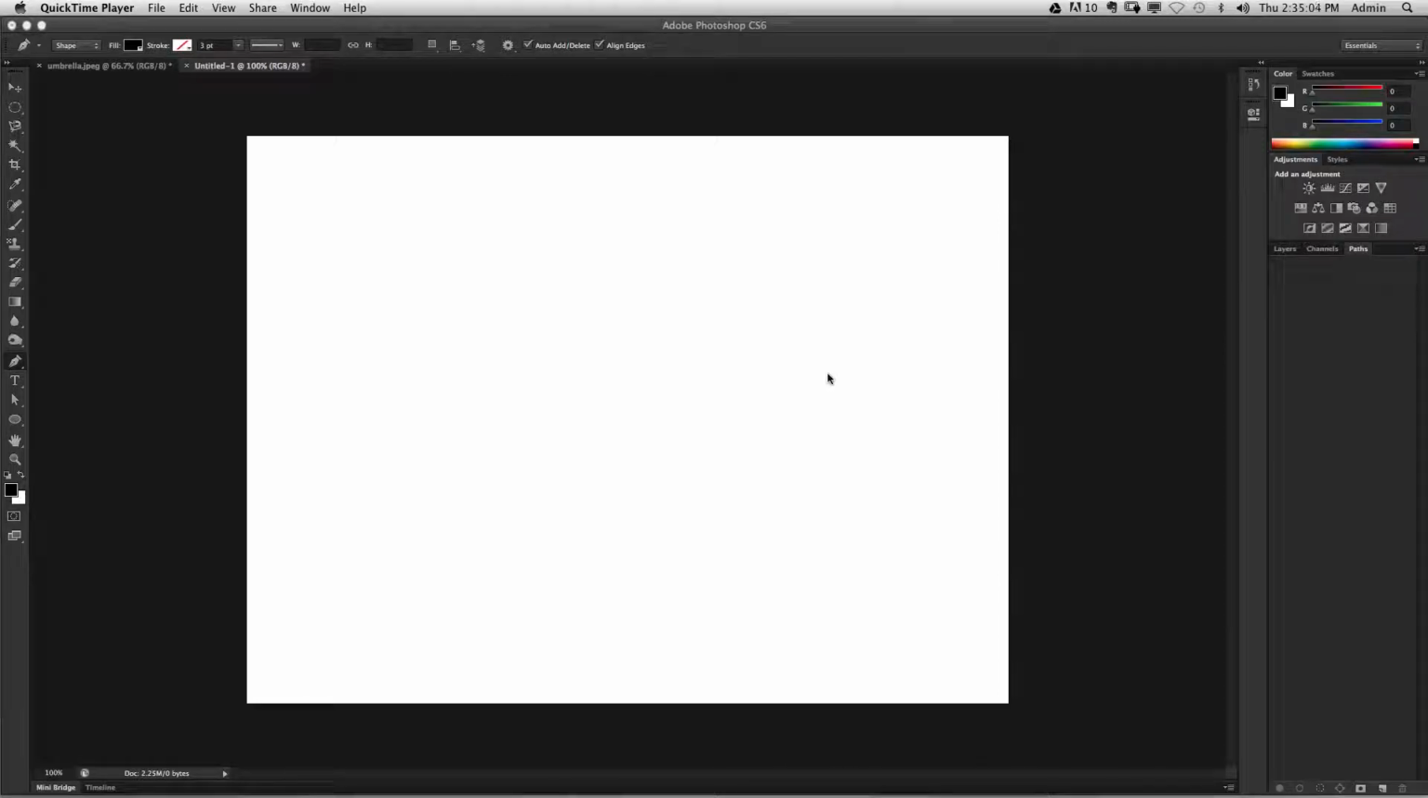Tim Linder here. So we're going to talk about, in this movie, paths and the path tool, basically vector tools inside of Photoshop. Photoshop, as we've discussed before, is traditionally considered a painting program dealing with raster graphics, or graphics made of pixels.